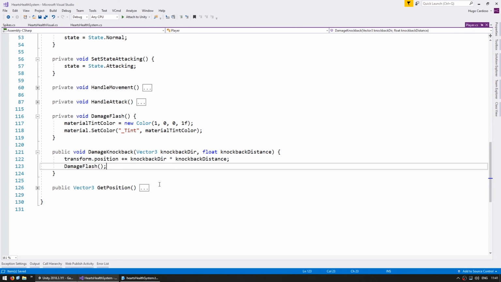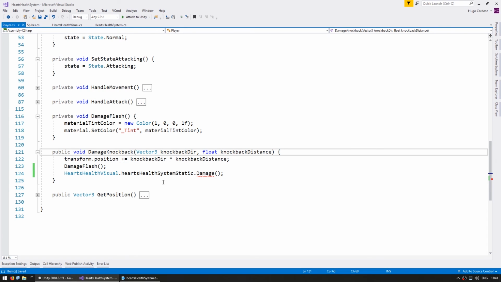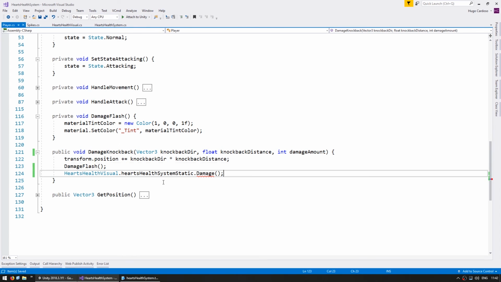So we can go back into the player. In order to just test, we grab the heart's health visual, then we grab the instance, and we simply trigger some damage. So in here, let's also receive an int for the damage amount, so we can have varying damage amount. And that should be working.